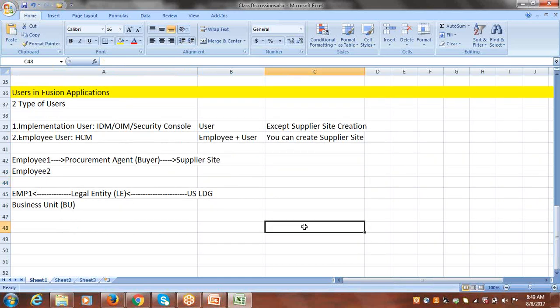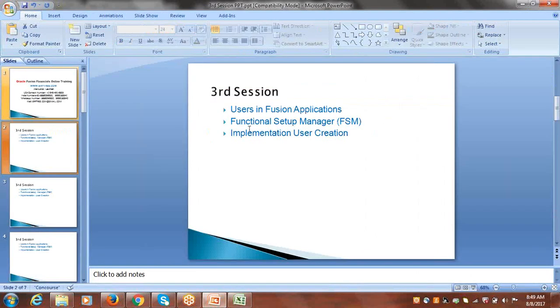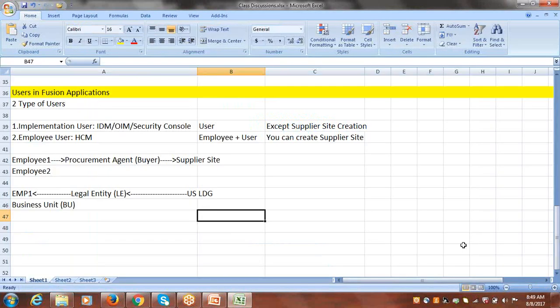We'll see all these at a very detailed level in the system. We'll discuss once again. We'll add some other relevant points which will help us for better understanding. Okay, done. The next topic here is FSM, Functional Setup Manager.